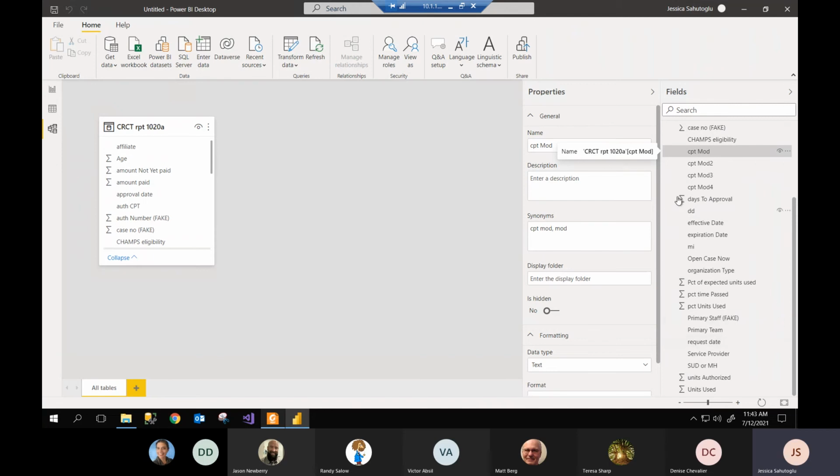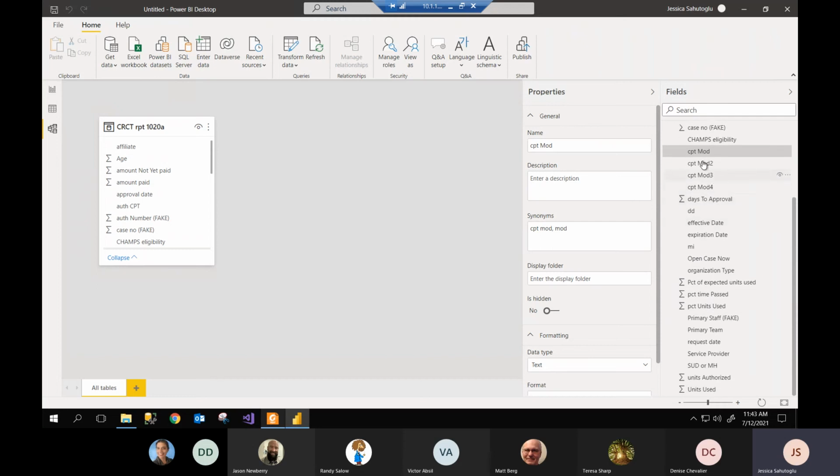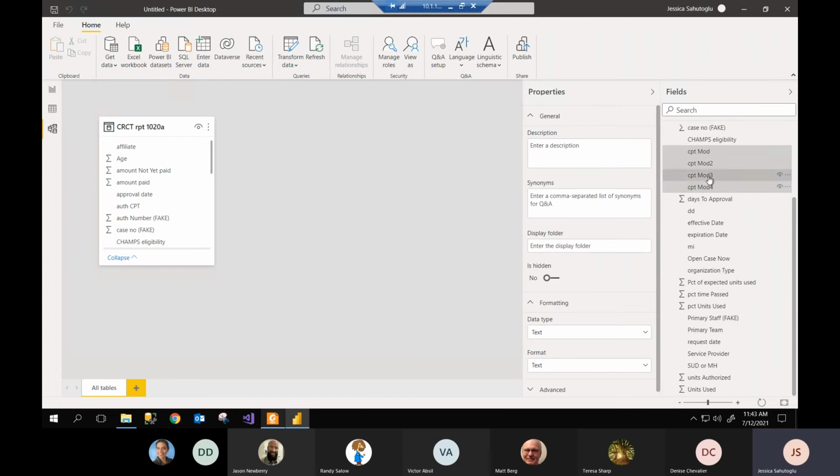One thing that's really handy, if you have many fields in your data set, it sometimes gets hard to find something, and you can group them into folders. So the way you do that is you highlight, like here's CPT mod 1, 2, 3, 4. Let's say I highlight all of those. I did that by hitting Shift and clicking through. While these are all highlighted, in display folder, put modifiers and hit Enter. Now all those modifiers are in the modifiers folder. You could have every single field in its own folder if you want. If you've got a lot of fields, it makes it much easier to navigate.